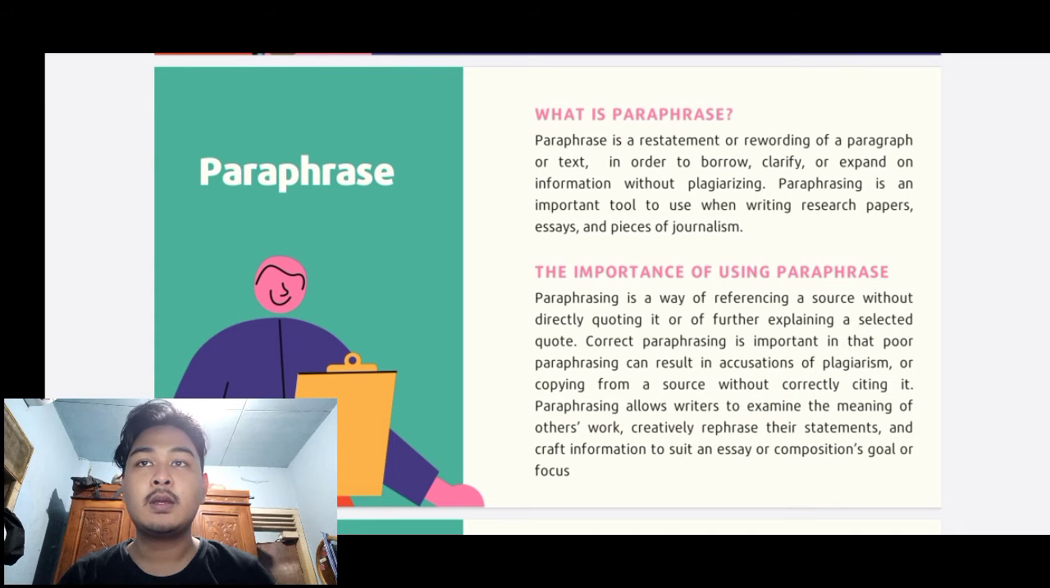Thank you. What is paraphrase? Paraphrase is a restatement or rewording of a paragraph or text in order to borrow, clarify, or expand on information without plagiarism.